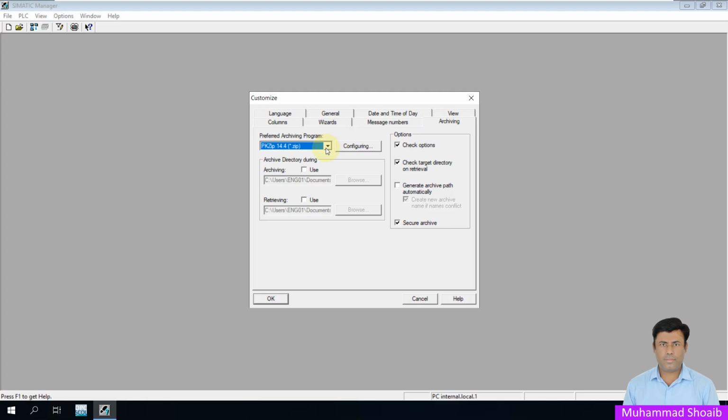Before backing up a project, you can define which archive program to use and where to store the archive data. My recommendation is that you use the PKZIP program to archive your project. So that's a few of the configurations.